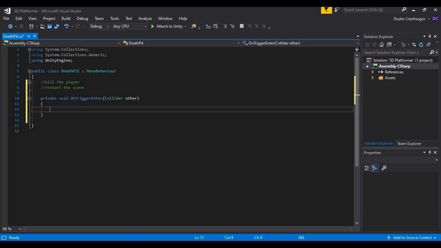Basically what it's saying is if there is a different object with a collider on it that enters this trigger area, then this code is going to happen. The code that we want it to run, we can just say Destroy, and in parentheses, other.gameObject, and end it with a semicolon. That line of code will just kill it. We'll completely get rid of our player in the hierarchy altogether.